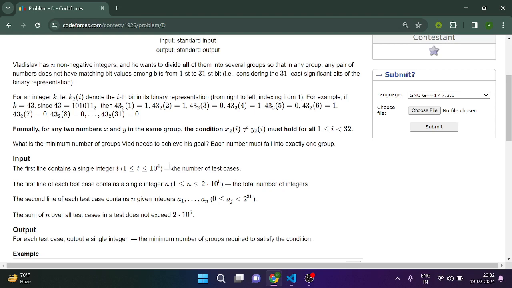So formally, for any two numbers x, y in the same group, the condition x of i is not equal to y of i must hold for all i ranging from 1 to 31. So what is the minimum number of groups Vlad needs to achieve his goal?